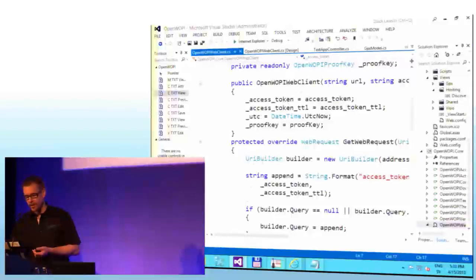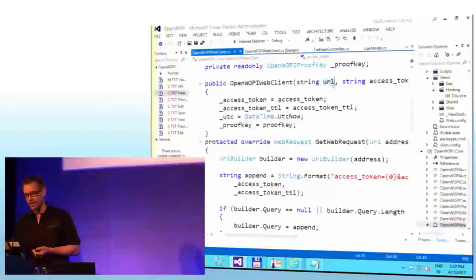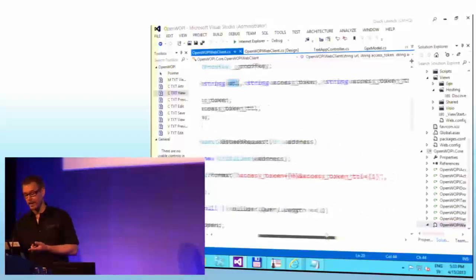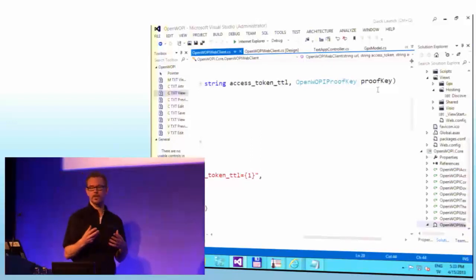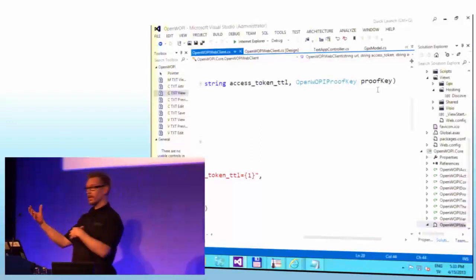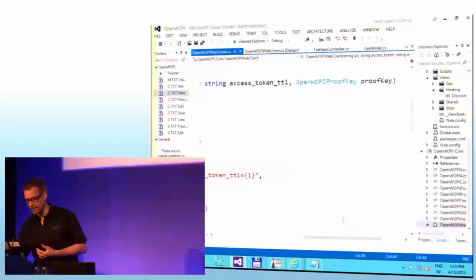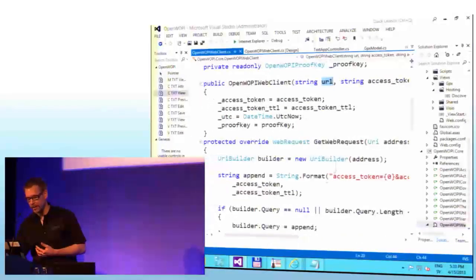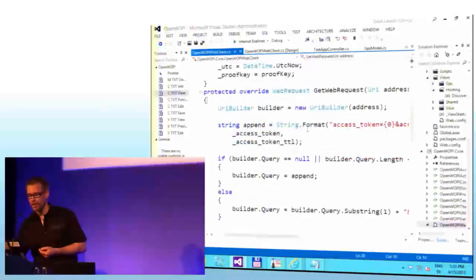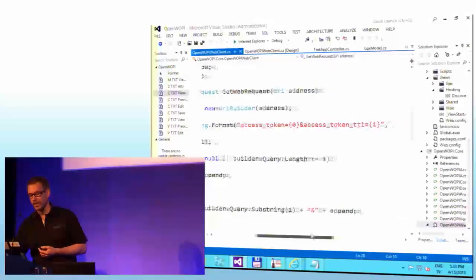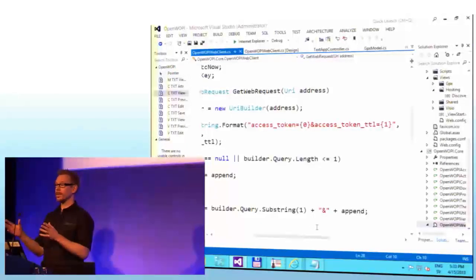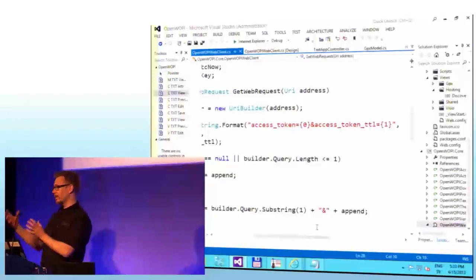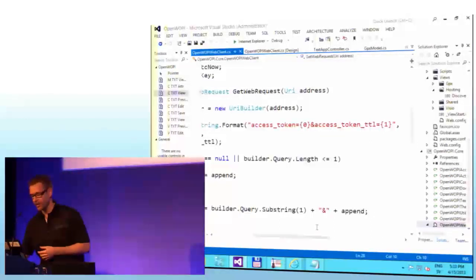So when I create a new instance of this one, I have to pass in the URL, the access token as a string, the time to live as a string, and the proof key. And we use that to generate the correct URLs to the WOPI server and send the correct headers. So if you take a look at this one, for every request, I'm appending to the URL the access token and the time to live. That has to be appended to every request back to the WOPI server. And I don't do anything with it. I just take the access token and time to live that I received from the WOPI server and send it on every request.